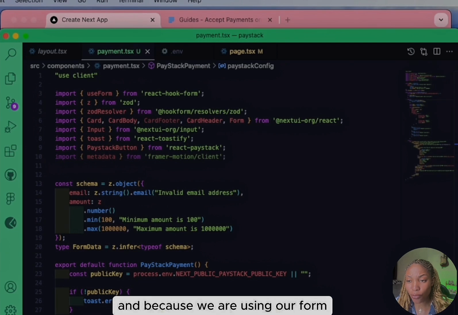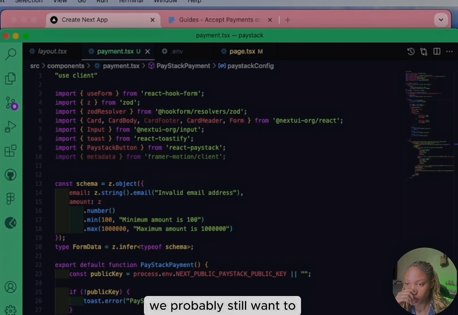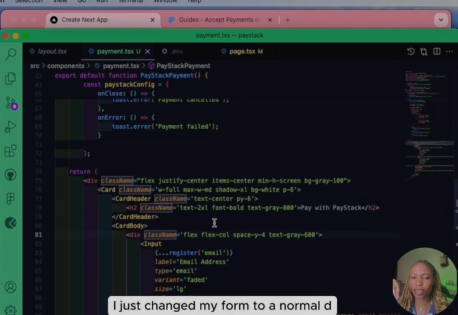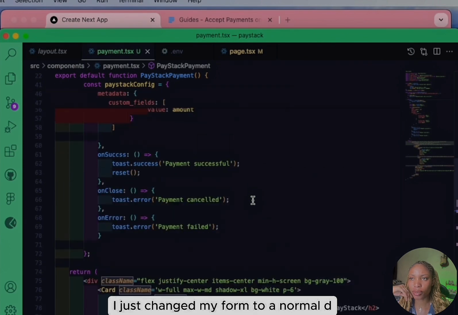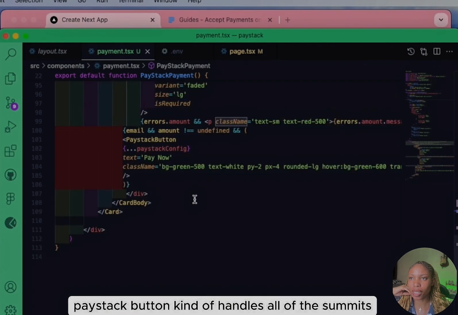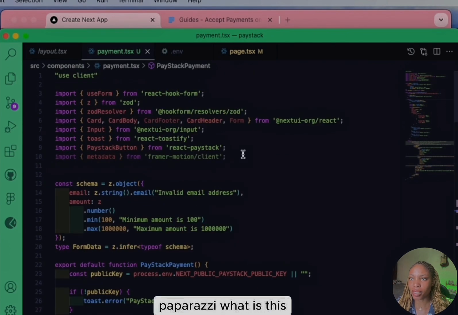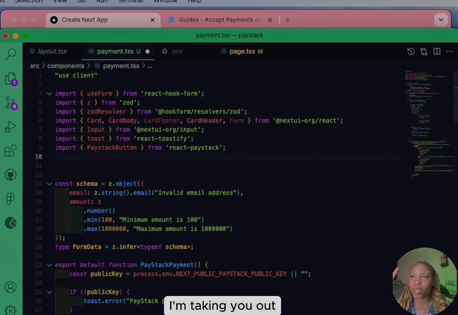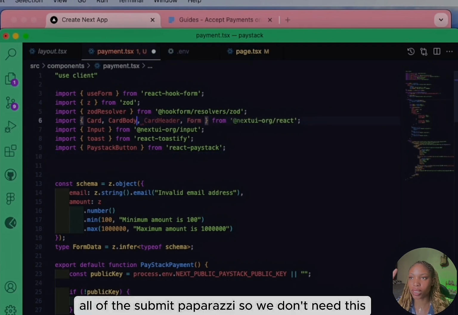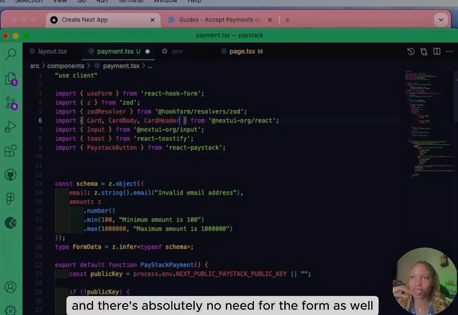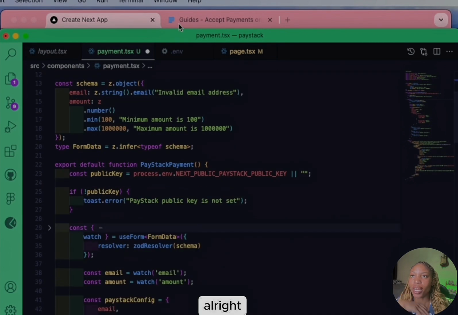And because we are using our form, we probably still want to have the on submit. So yeah, I just changed my form to a normal div because the Paystack button handles all of the submits. So we don't need this. We don't need the card footer, and there's absolutely no need for the form as well. All right, let's test what we have.